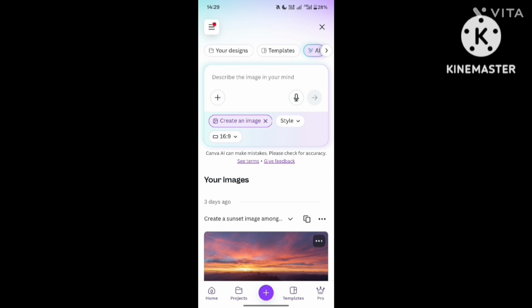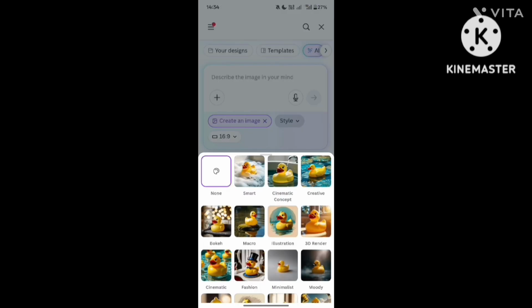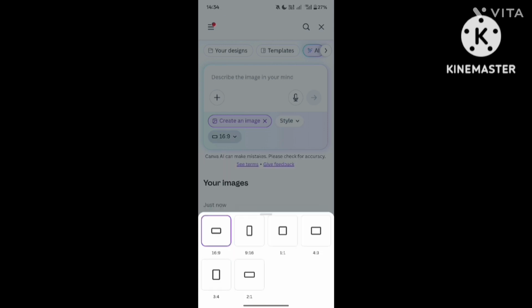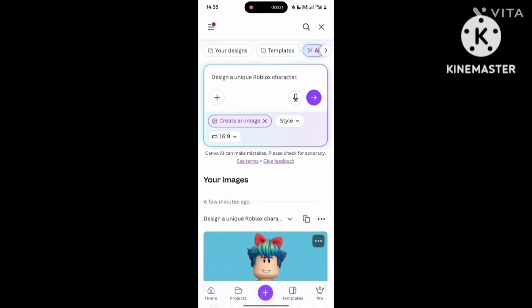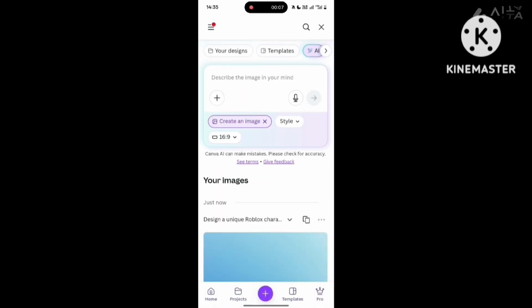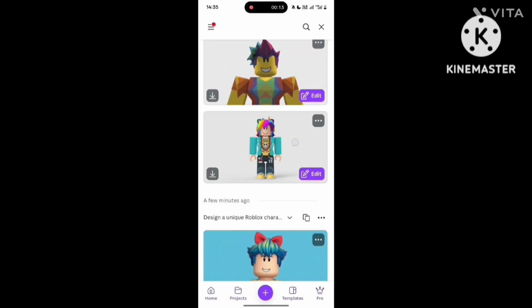Create an image. Here you can pick a style. Example, creative, sketch, watercolor, and set dimensions like landscape or portrait. Example, design a unique Roblox character. Canva generates designs with customization options.